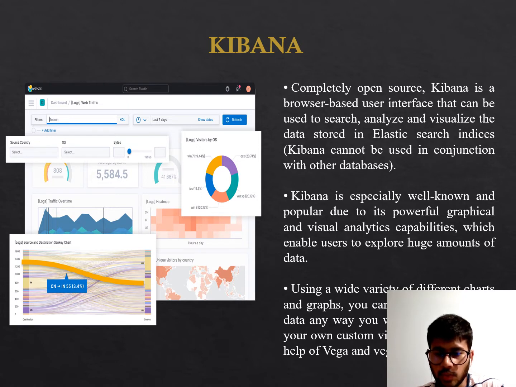Kibana is especially well known and popular due to its powerful graphical and visual analytics capabilities, which enable users to explore huge amounts of data. Moreover, using a wide variety of different charts and graphs, you can slice and dice your data any way you want. You can create your own custom visualizations with the help of Vega and Vega Lite.